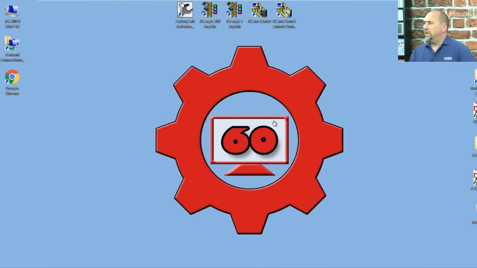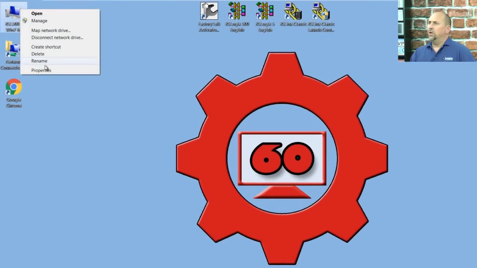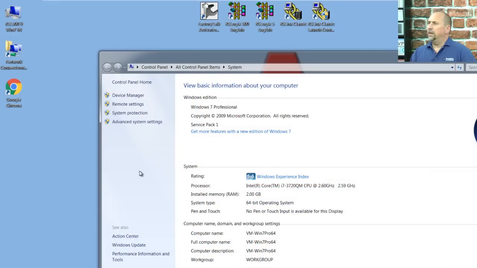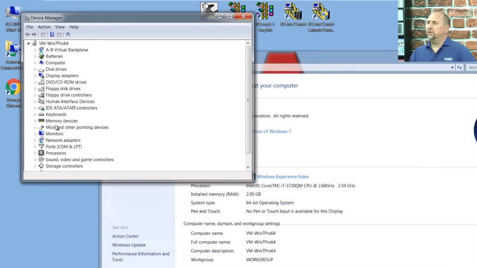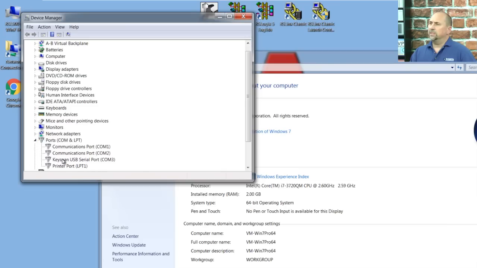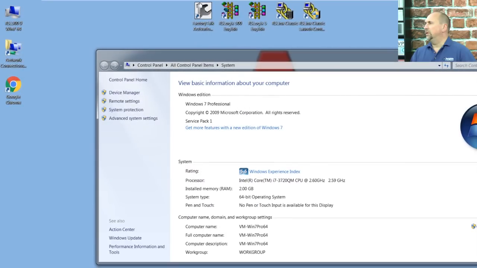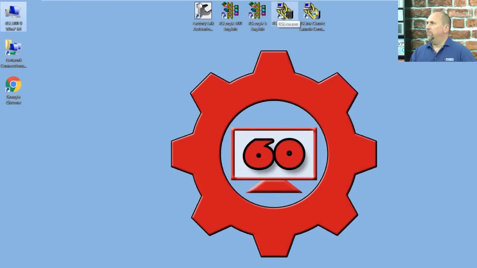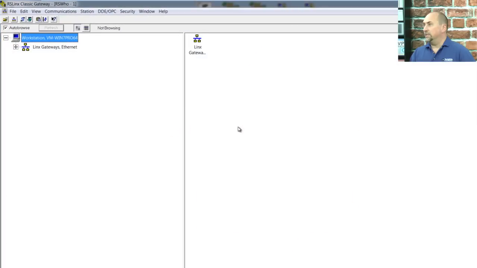Now, the first thing I need to do over here is find out which COM port my USB to serial adapter is set for. And we can see here my Keyspan is COM port 3. I found that under Ports in Device Manager in Windows. So I'll close that up, and now I'll open up RSLinx Classic.